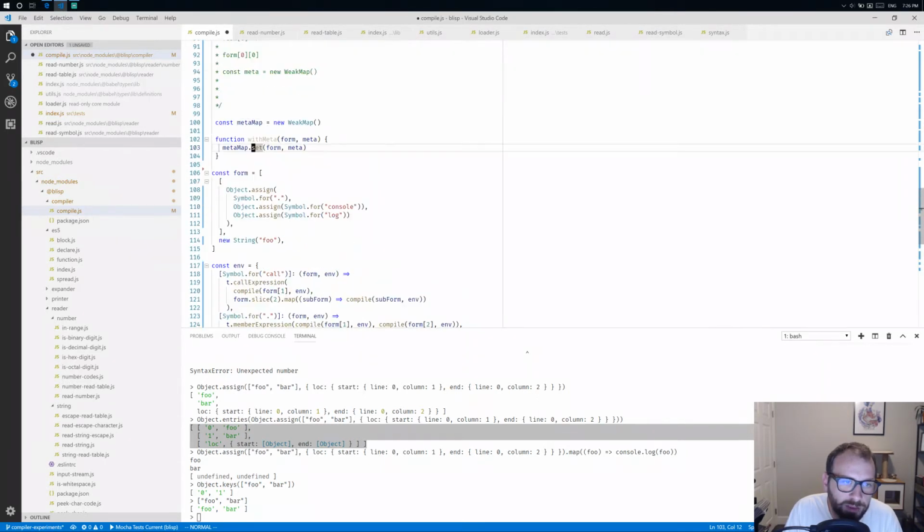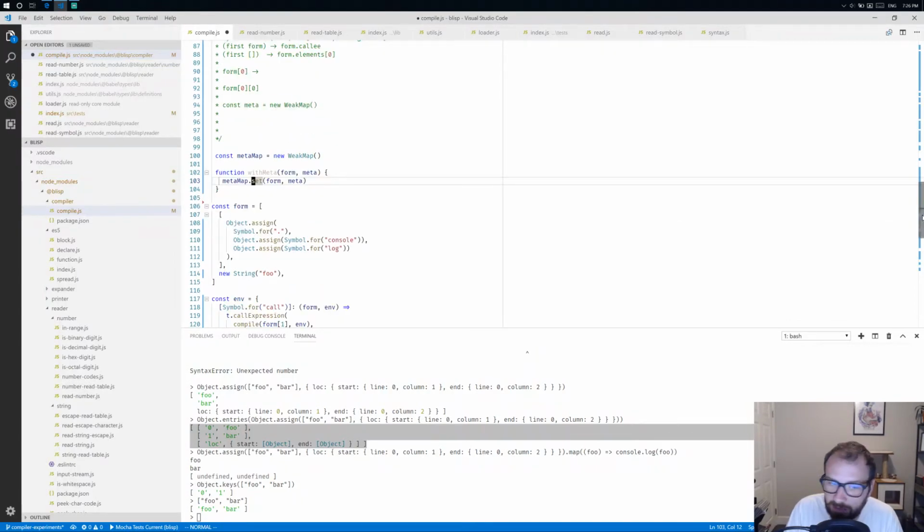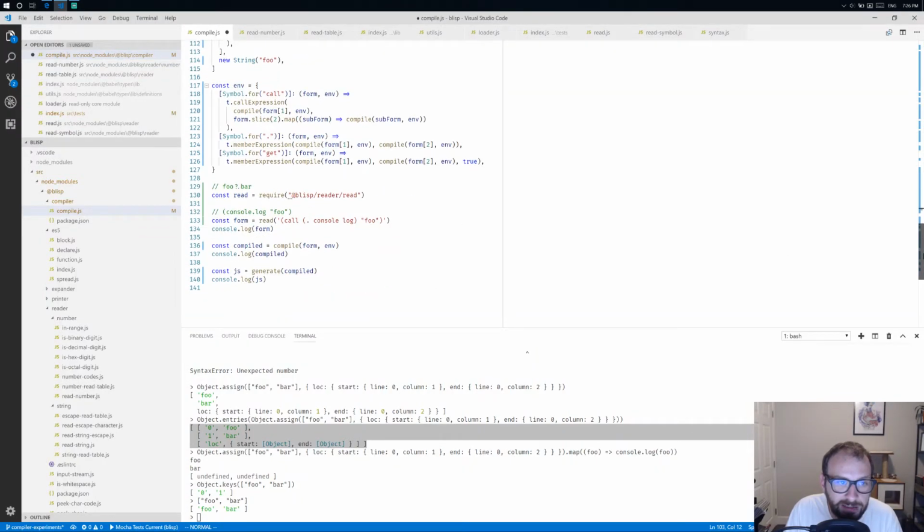But the problem with this is, oh man, this mouse wheel stinks. I still haven't bought a new mouse. Okay.